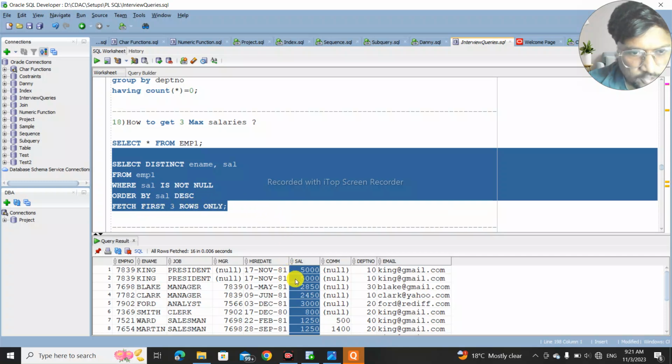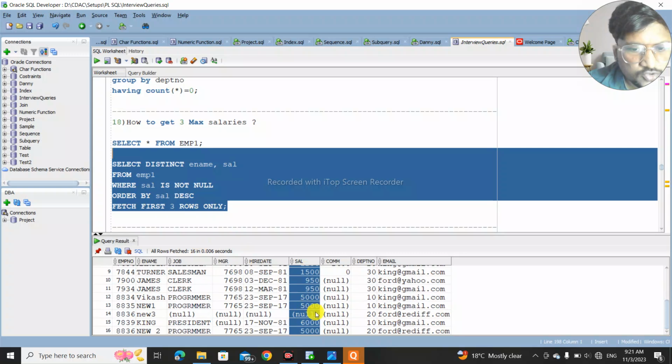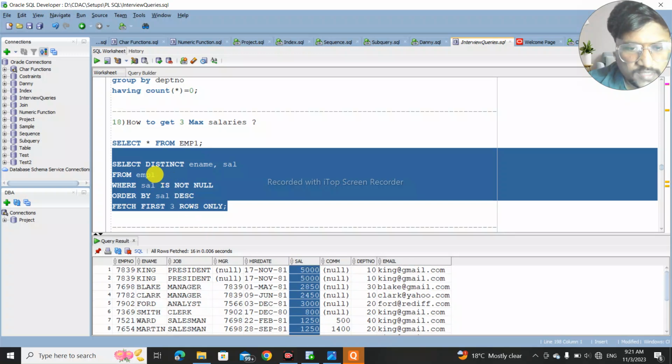So what we are doing is we are first ordering the salary into the descending order and we are fetching only first rows, means top 3 salaries will come, and we are specifying that the salary column should not have null values because null value will come at the top. If you are ordering the sal column in the descending order, this null value will come on the top. So that's why we are neglecting the null value. So the syntax for neglecting null is sal is not null. You should not write sal is equal to null. Sal is not null should be written and fetch only first 3 rows.